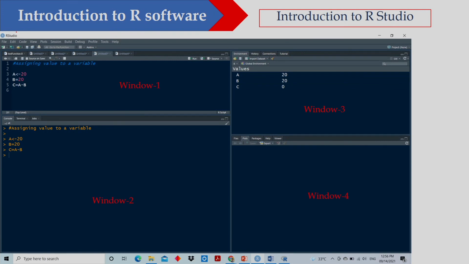Now, once you open RStudio, you get this particular interface. We have here window 1, window 2, window 3 and window 4, so a total of 4 windows. Window 1 is basically the editor, where I can write my code.